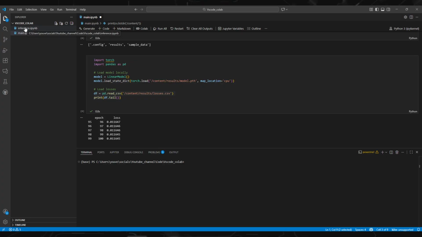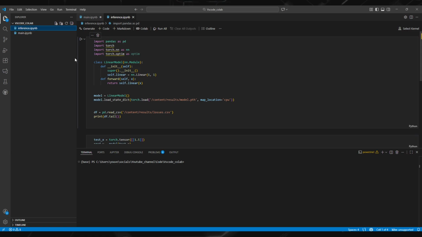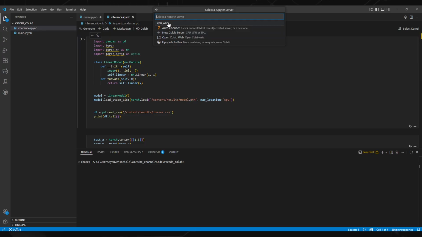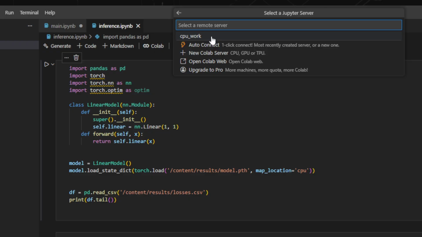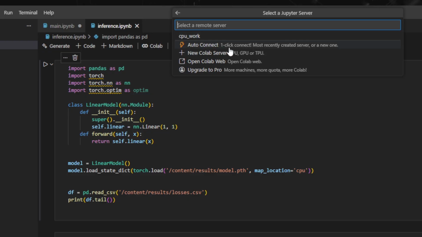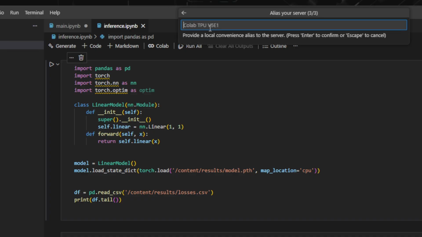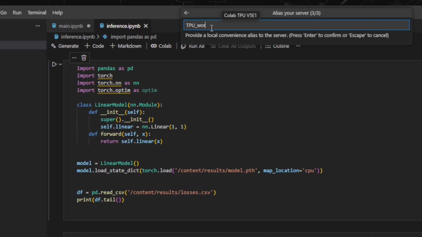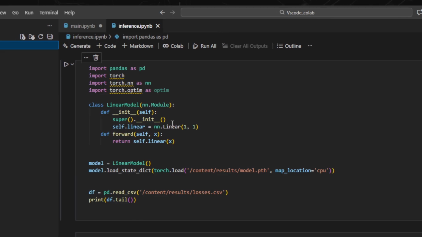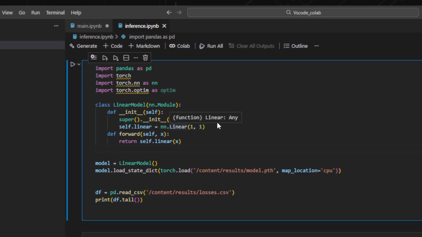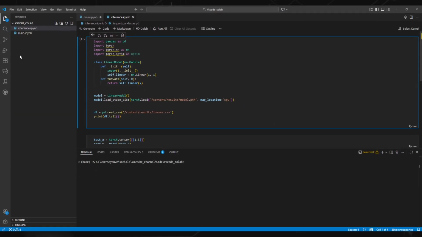So now if I want to load this, what I need to do is connect to the same kernel. So I select the kernel, select Colab, and I select CPU work. Okay, if I select something else, this will not work. So for example, let's say I do TPU, and I will call this TPU work. So yeah, perfect. And then let's say I wanted to run this.